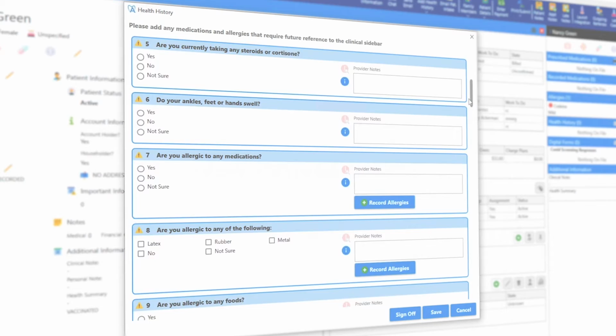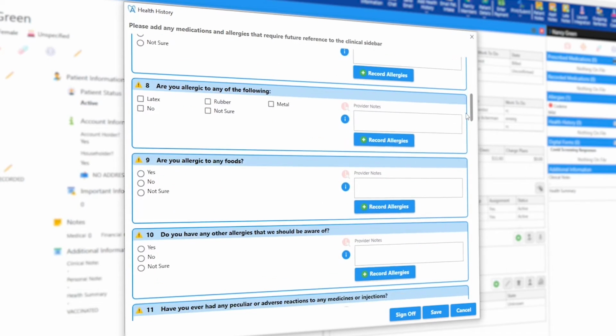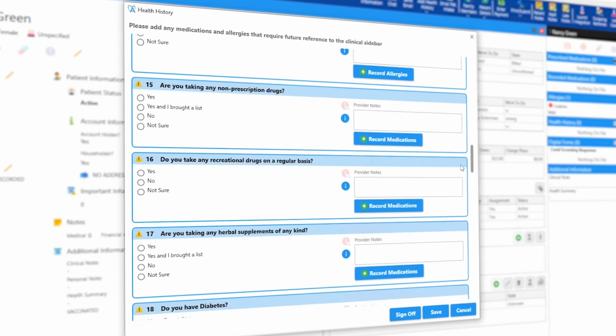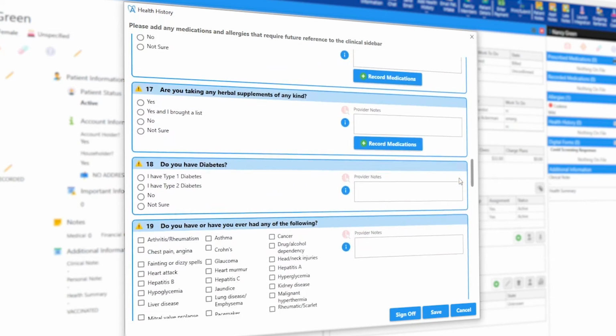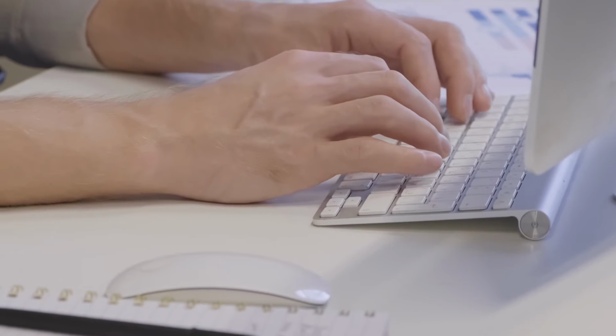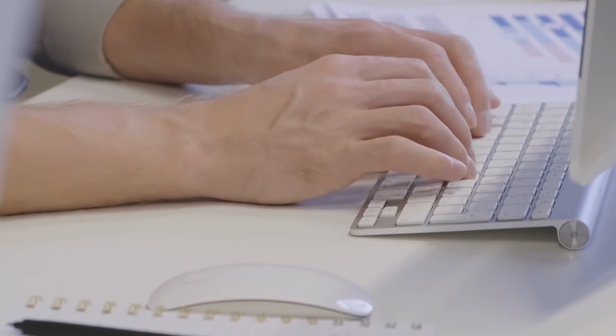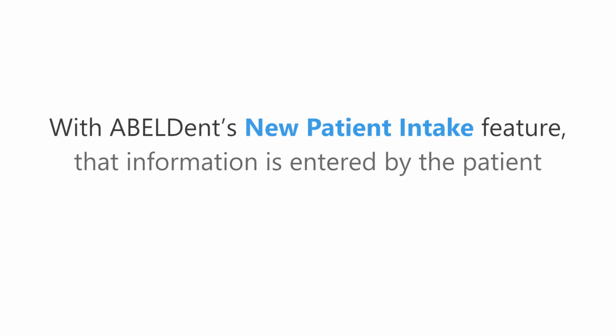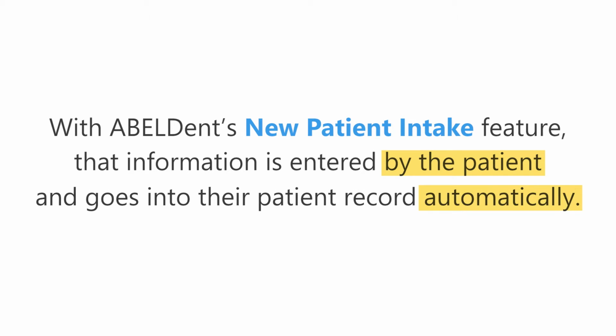Once you have a new patient in your practice, there's a lot of important information that must be gathered and entered into the patient's record in your ABELDent database. Traditionally, when the patient arrived for their appointment, they would be handed a clipboard and asked to fill it out on paper. Then, a staff member would be required to type the information into your database. With ABELDent's new patient intake feature, that information is entered by the patient and goes into their patient record automatically.